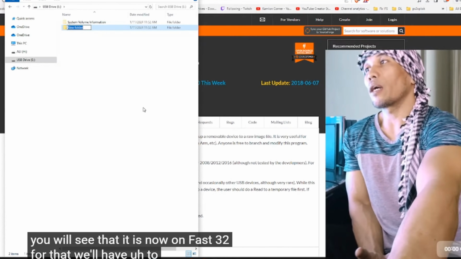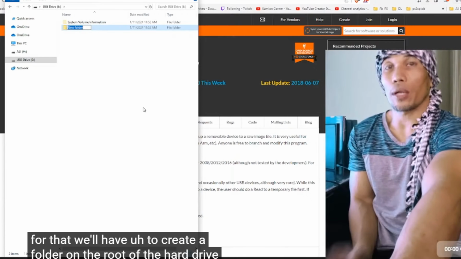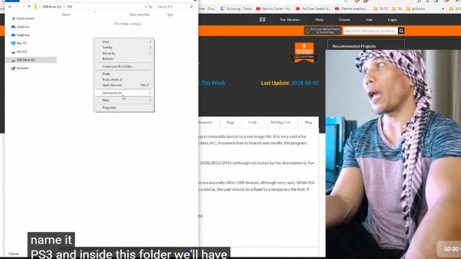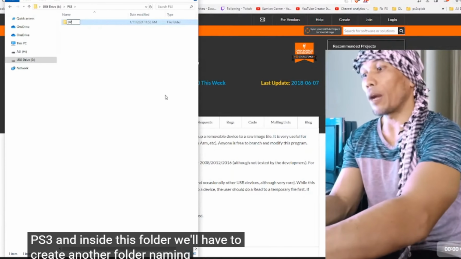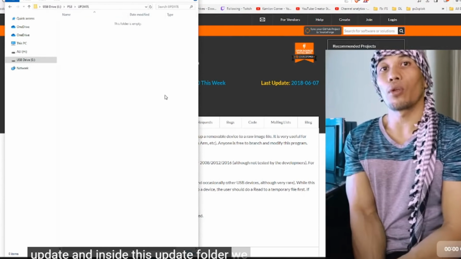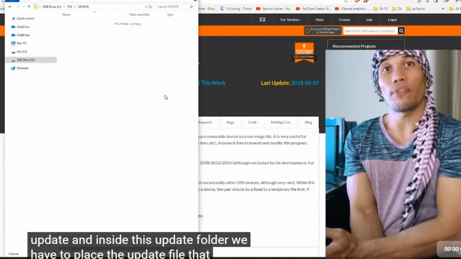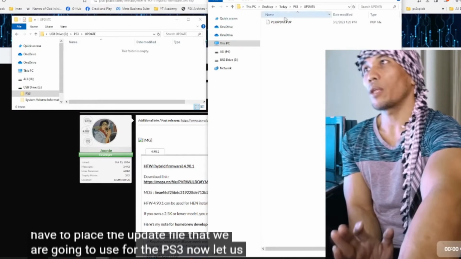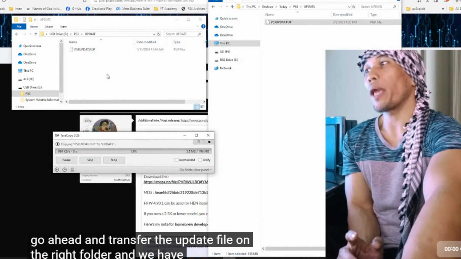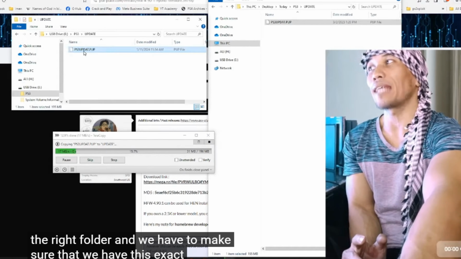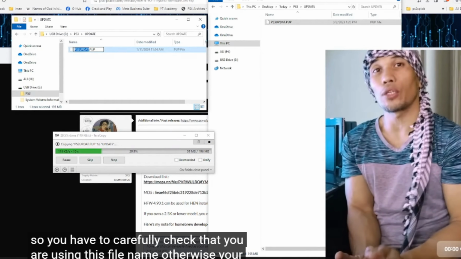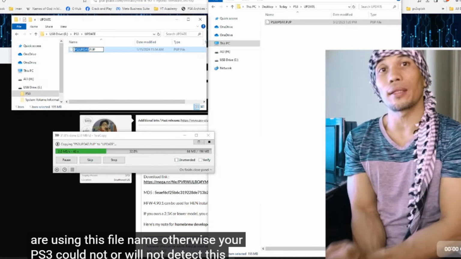For that, we'll have to create a folder on the root of the drive and name it PS3. And inside this folder, we'll have to create another folder named update. And inside this update folder, we'll have to place the update file that we are going to use for the PS3. Now let us go ahead and transfer the update file to the right folder, and we have to make sure that we have this exact file name. So you have to carefully check that you are using this file name, otherwise your PS3 will not detect this update file.